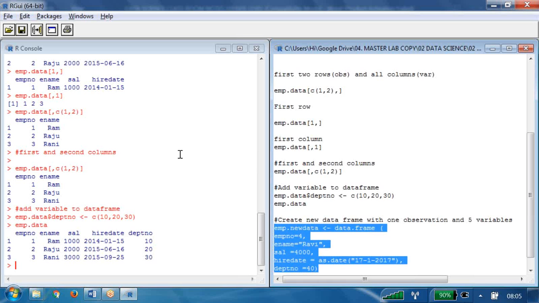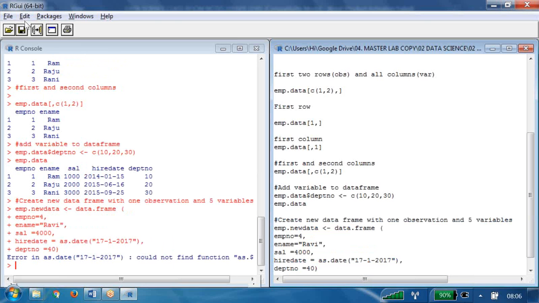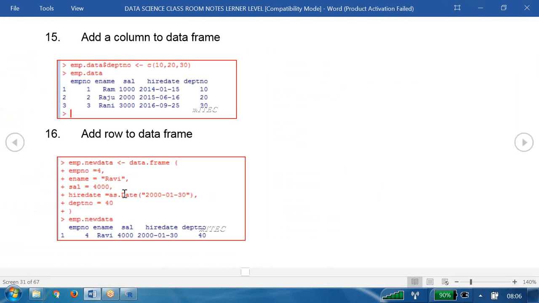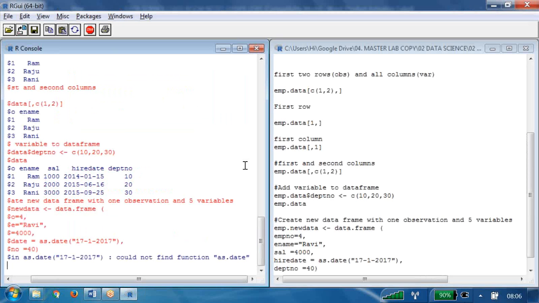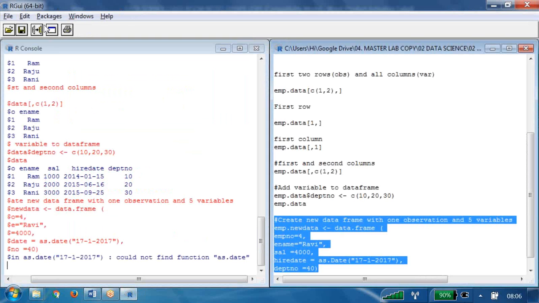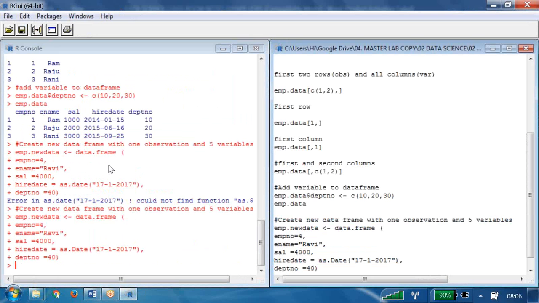Any mistakes I did? I don't see any, so let us try to run this. The entire thing we are trying to run. Error. What is the error? Could not find function as.date. Yes, there is a mistake. You know already R is case sensitive, right? The D should be capital, but what I wrote is lowercase. That is the issue. So throughout R we should be very careful, it is case sensitive.